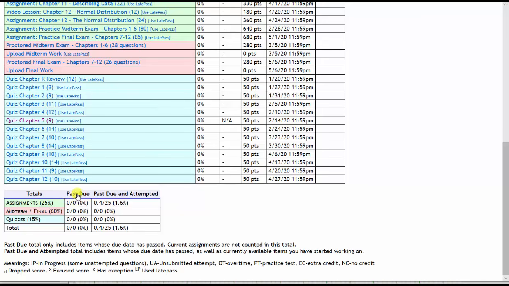You will see a past due grade and a past due and attempted grade. The past due grade only counts the work that is past due. The past due and attempted grade shows the work that is past due, as well as the work you are working on or have completed early.